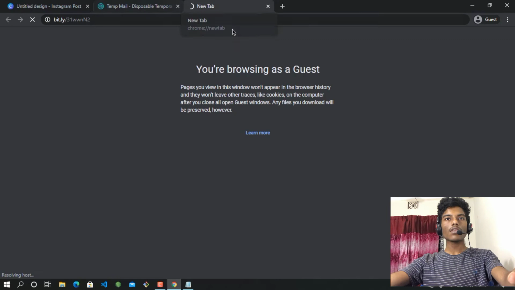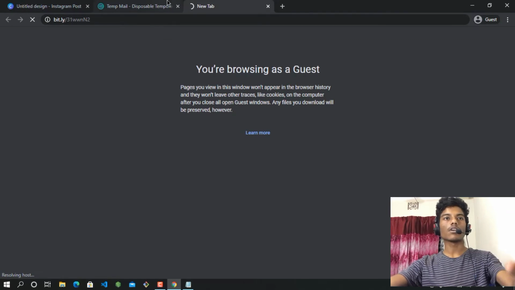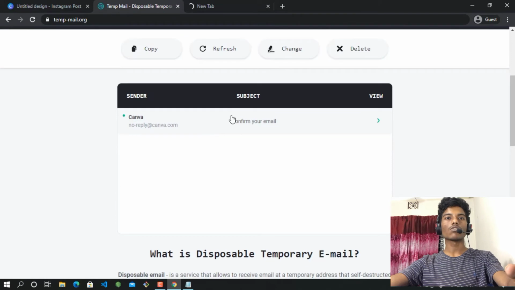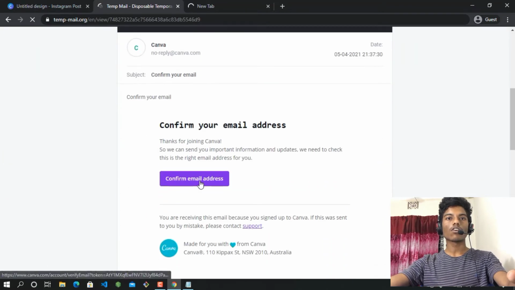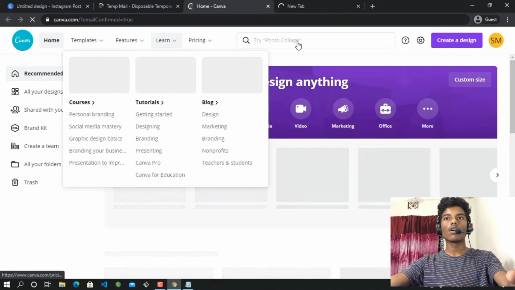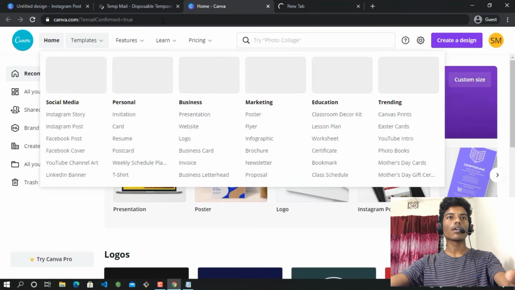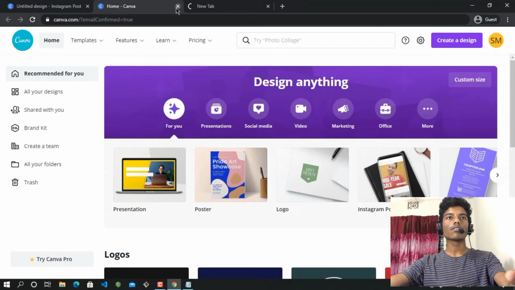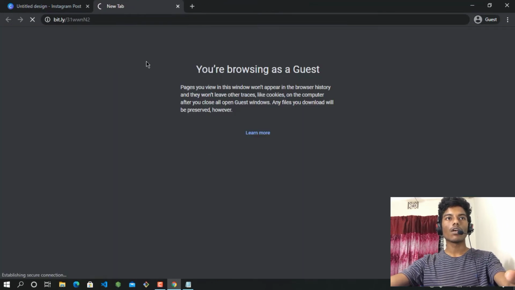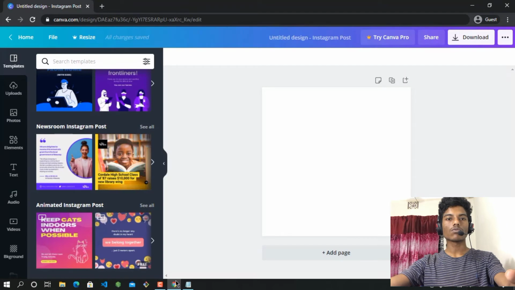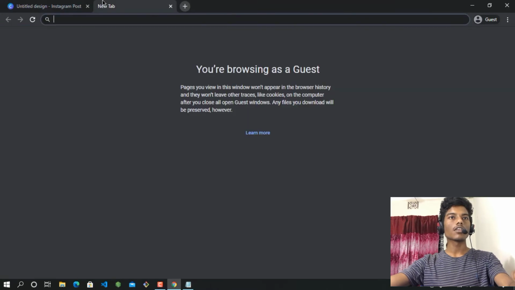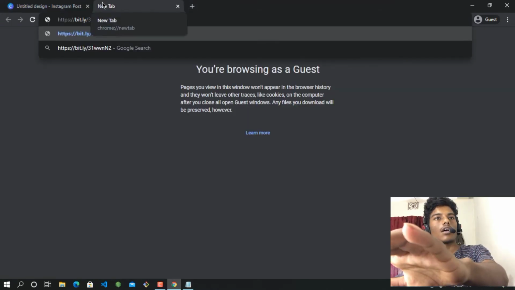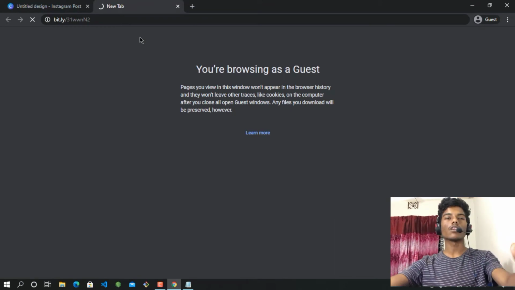Okay. Before entering this link, you have to confirm your Canva account. Go to your mail address and then open this mail from Canva and then click on confirm email. Okay, your email is confirmed. Then close this tab. Okay, we'll copy the link again. This is the team invitation link, and then copy this link and open it in a new tab.